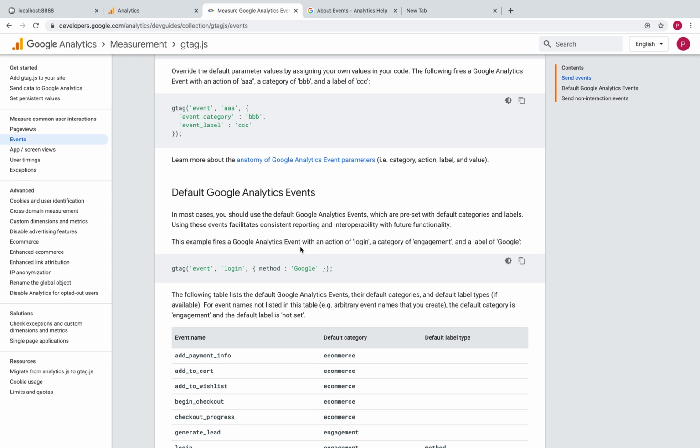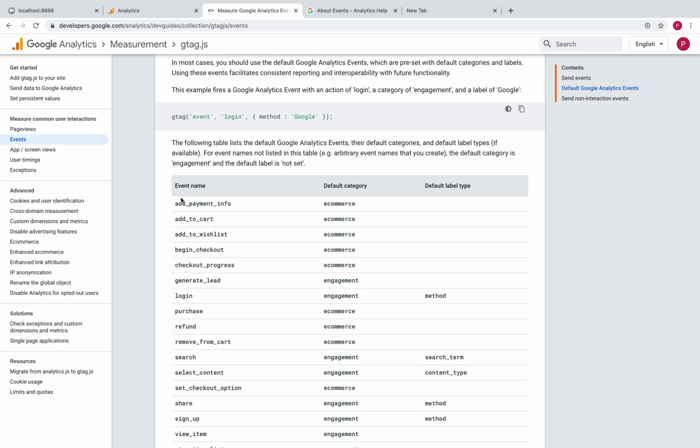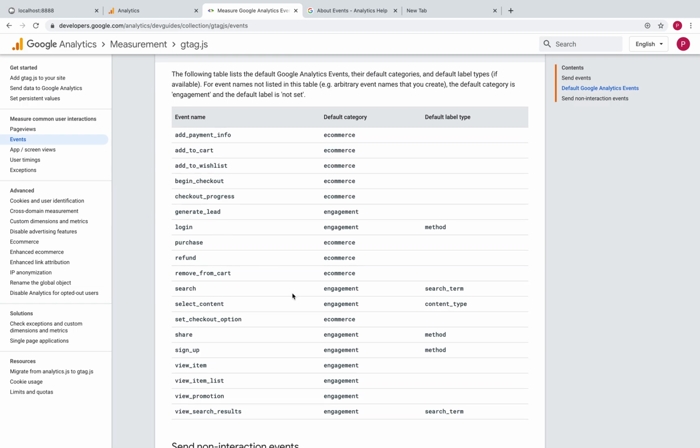For the GTag version of Google Analytics, you also have a default list of events that you can configure, and these mostly have to do with e-commerce. Some of them also have to do with search and selecting content on the website. So I recommend that you look through these default events and maybe implement them the way that Google recommends. One more thing that you need to keep in mind around events is that there is a limit on how many hits a Google Analytics session can process.